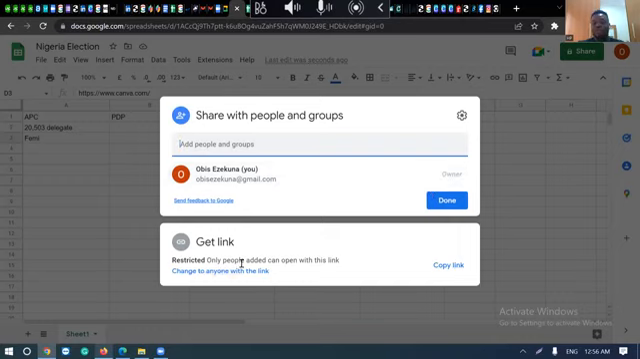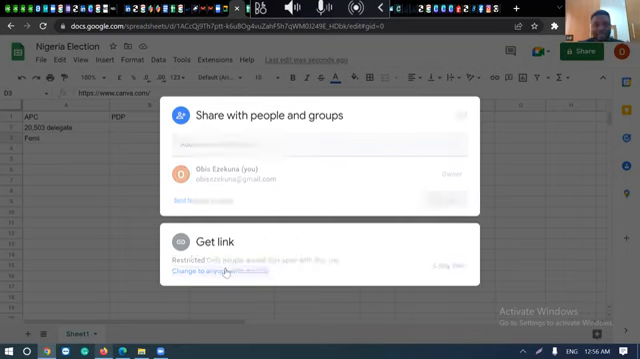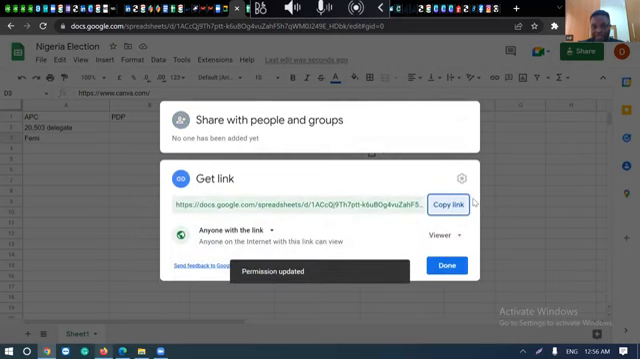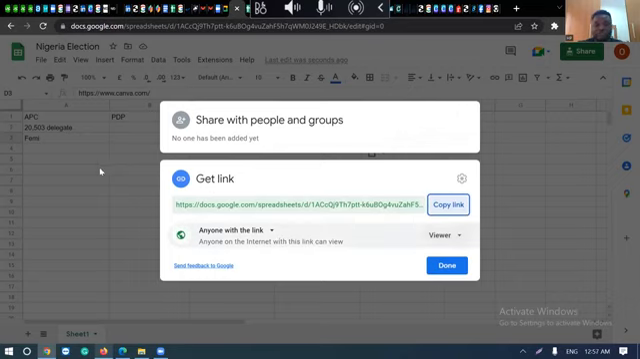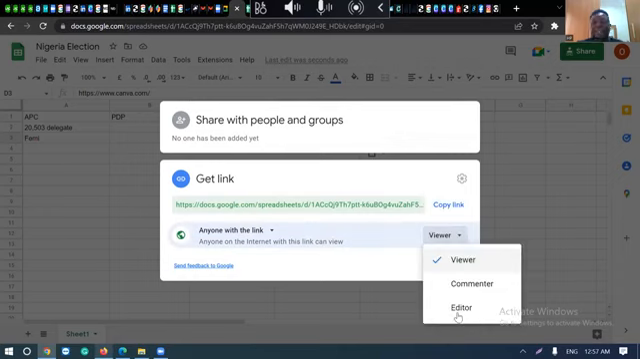Now, I want to change it so that Fabulous, who is listening, can know what I'm doing. I'll come here and change it. Now, I'll copy the link here. If I want Fabulous to only view this document without editing it, I'll click here, viewer. Fabulous can only view it. He can't comment or edit this page. If I want Fabulous to be able to edit this document from his end, I will click here. And once I click here to update, it says permission updated.